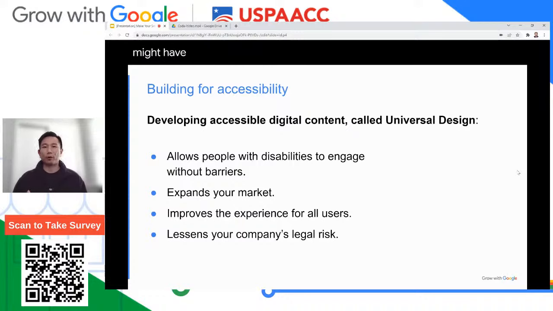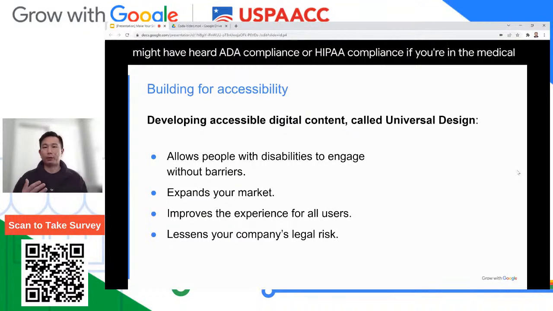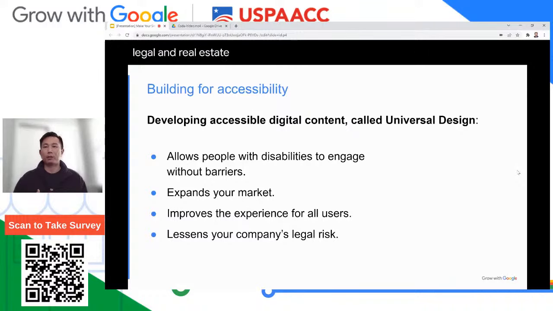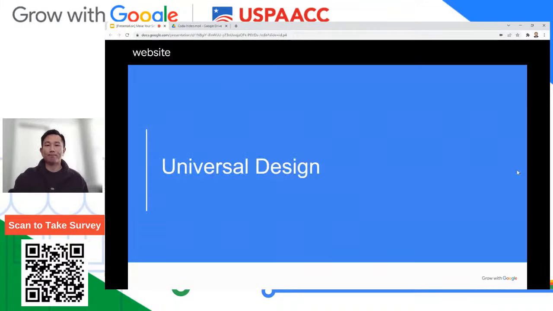So you might have heard ADA compliance or HIPAA compliance. If you're in the medical, legal, and real estate type of industries, your sites need to have these kind of guidelines prepared for everyone to be able to view your content on your website.